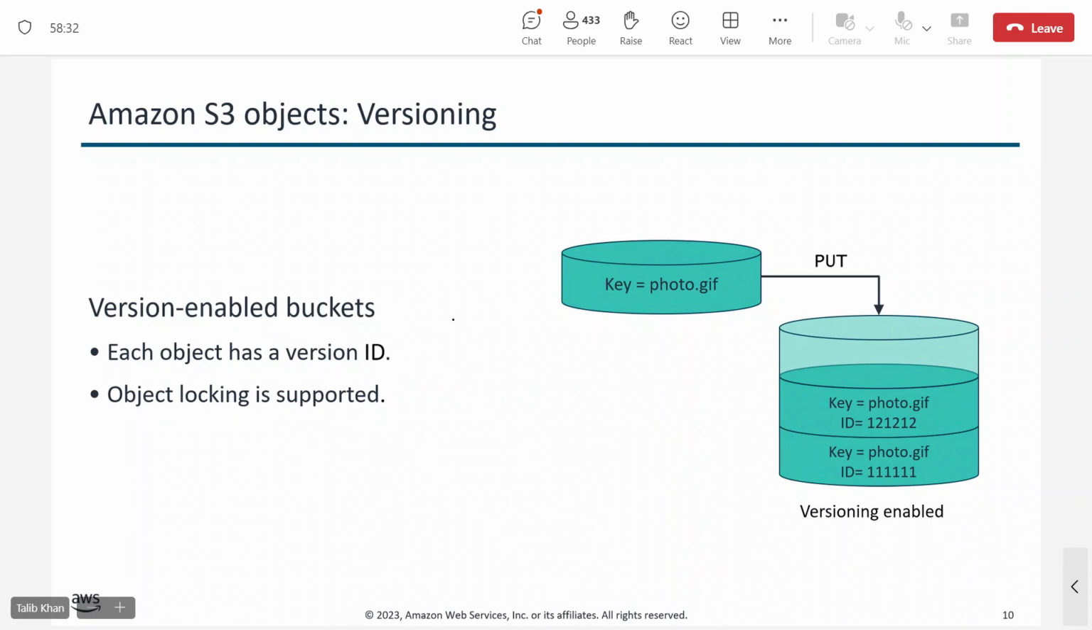Correct. Now let me tell you what versioning is. The object version ID is basically a part of your system-defined metadata. By default, versioning is disabled in your S3 buckets. In versioning-disabled buckets, an object has a version ID of null. And once you enable versioning, each version of an object has a unique ID. An example is like this. This is basically my original object.